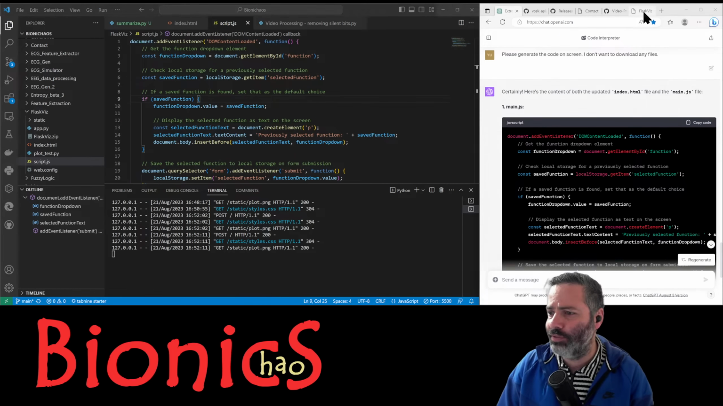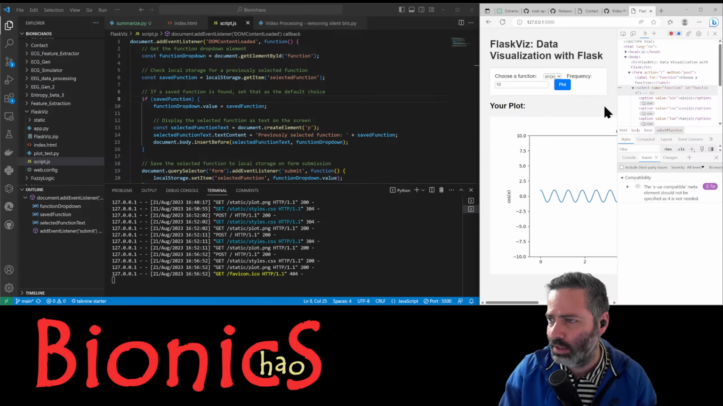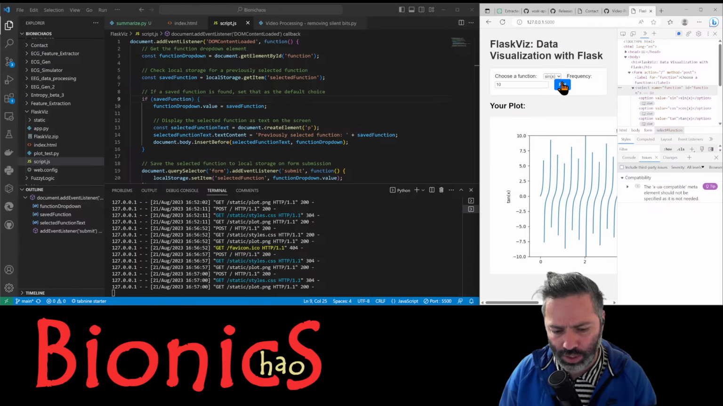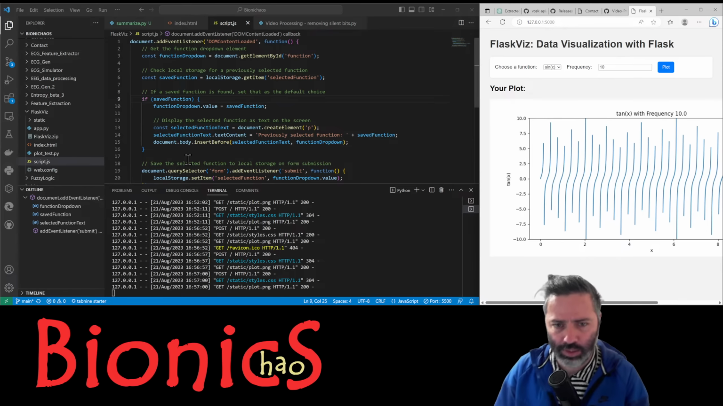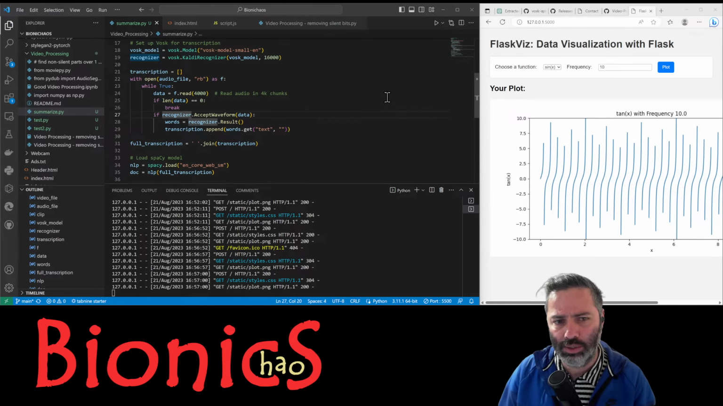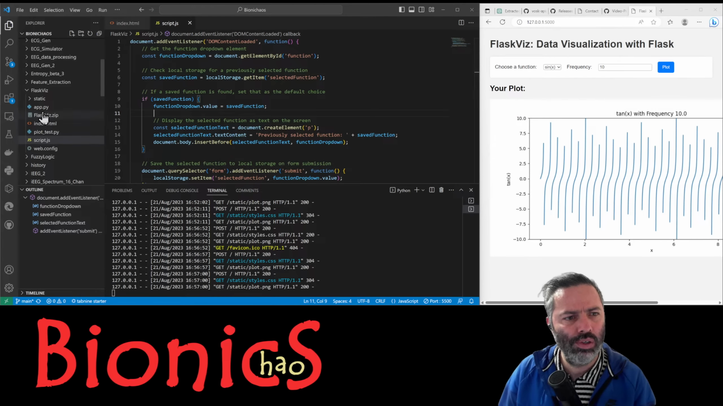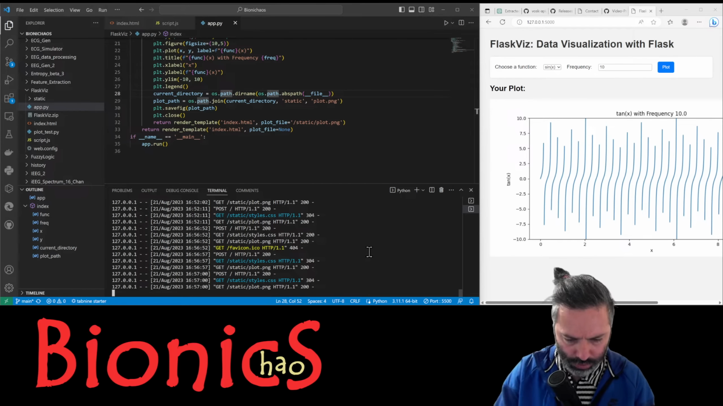Now the other thing is, how does this thing actually get updated? It doesn't, does it? So at the moment you have to restart the Flask application, which is not ideal. We can close this.